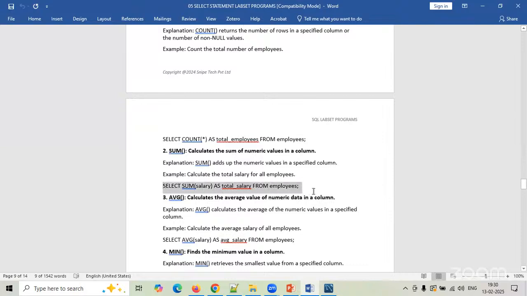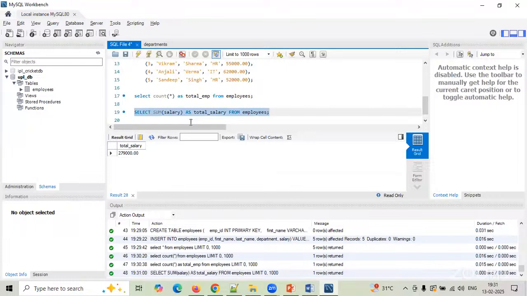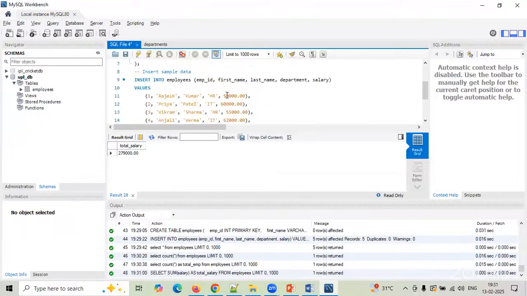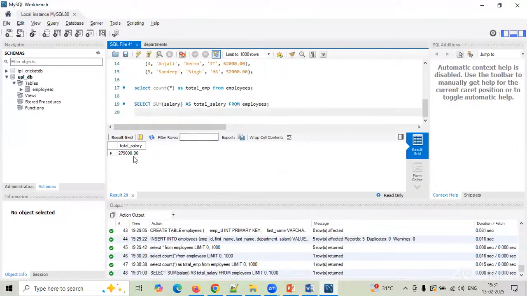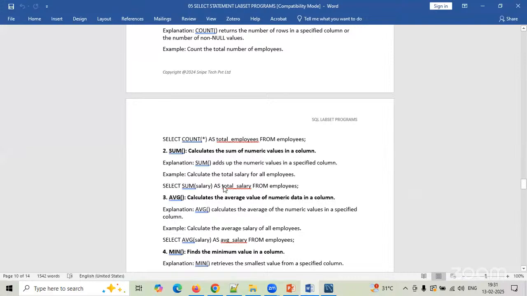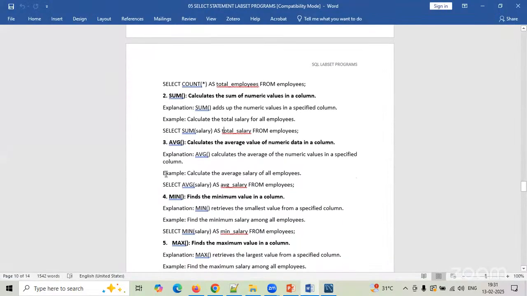Similarly, let me find the sum of the salary. Total salary: 55,000, 60,000, 55,000, 62,000, 52,000 together gives 2,79,000. So that is the sum it is giving. In a report, most probably the sum is required, and in that situation we'll be using similar kinds of queries.